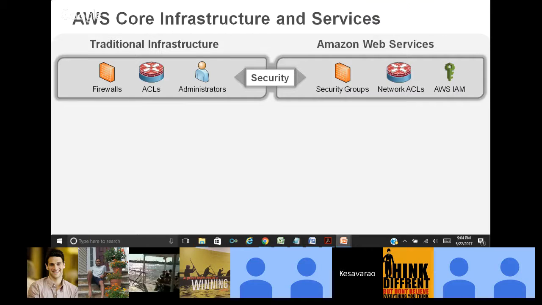In the case of Amazon Web Services, it is managed a little bit differently. Like firewalls in traditional network infrastructure, you will have something called security groups, and similar to ACLs, you'll have network ACLs here. And how administrators control authentication, user identity, and user authorization is all managed through AWS IAM, which is basically identity and access management, I believe.